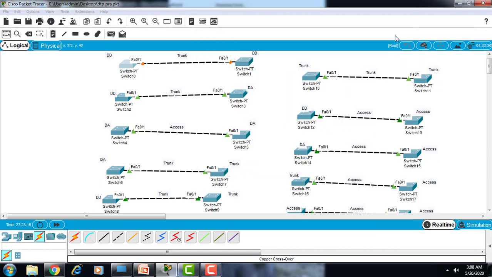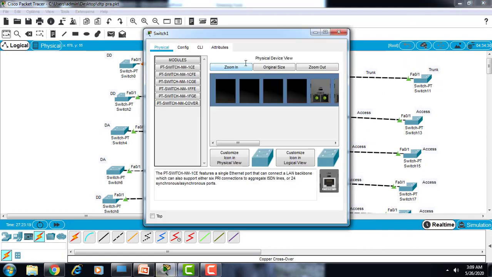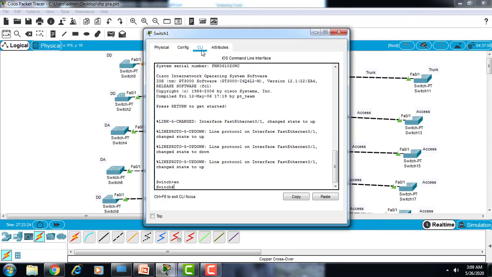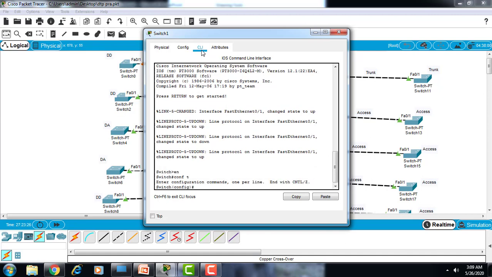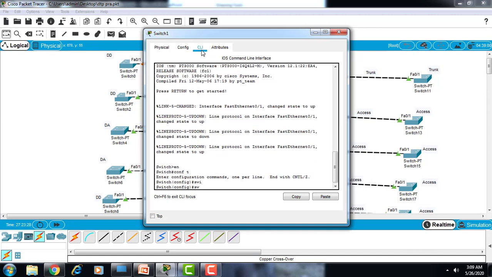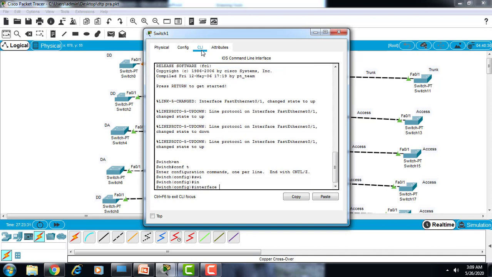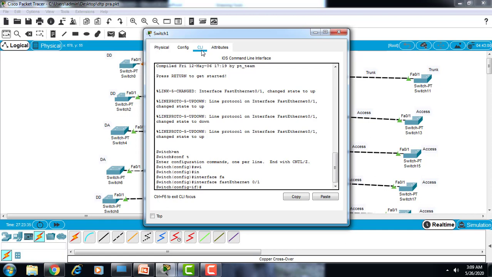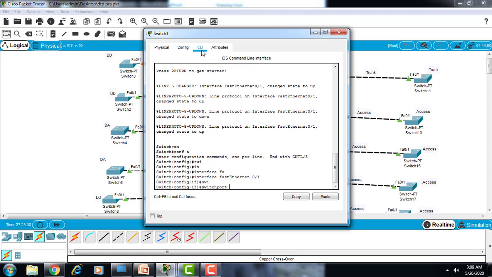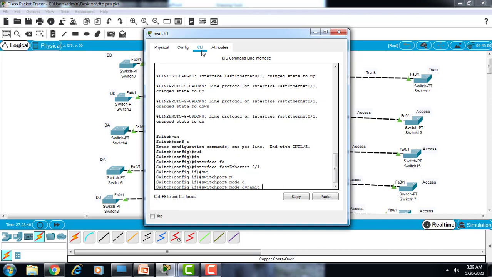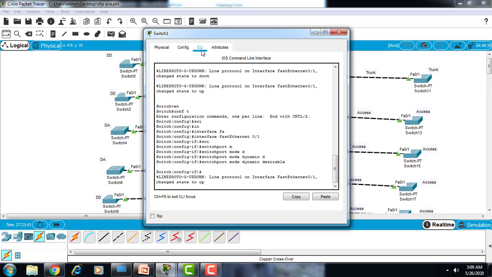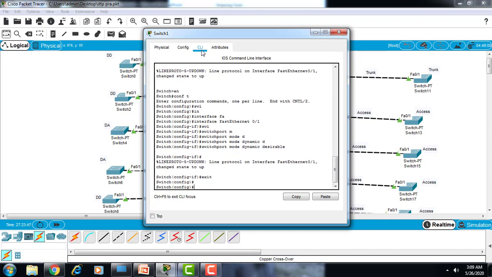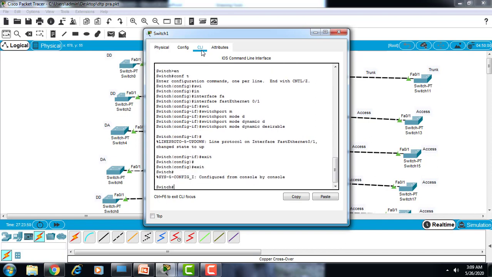Similarly, configure the other side. Enable, configure terminal, interface FastEthernet 0/1. Similarly, the command is switchport mode dynamic desirable. Now configuration is done on both switches. Now you can see the result by using this command.